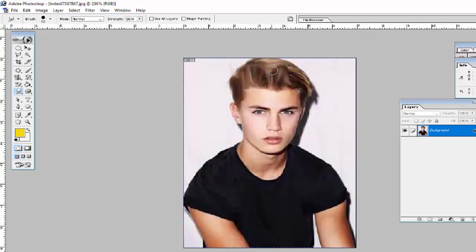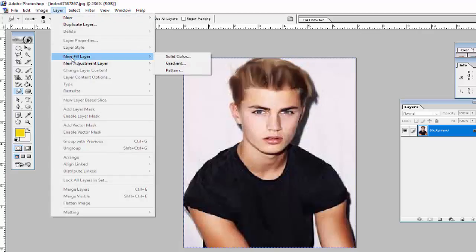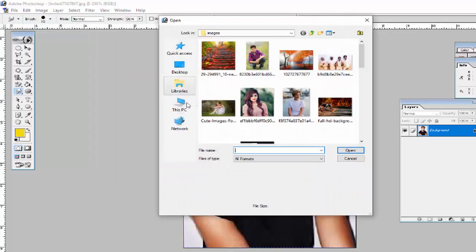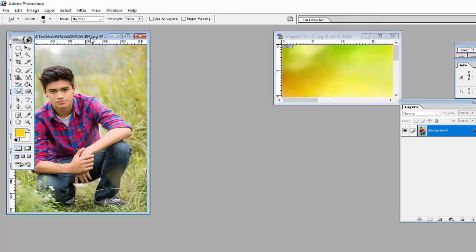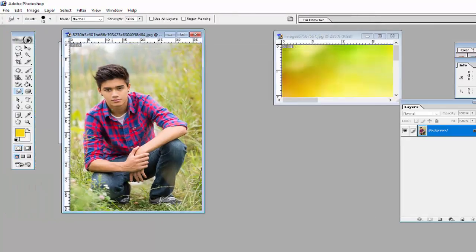Make his hair attractive like this, and then use the option Layer, New Fill Layer, Solid Color to change the color of this image. Before using this new fill layer, first of all we will insert some image whose color we will fill in this image. So now we will select this image.